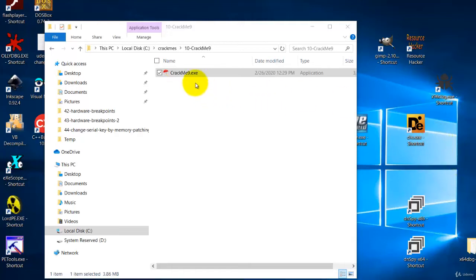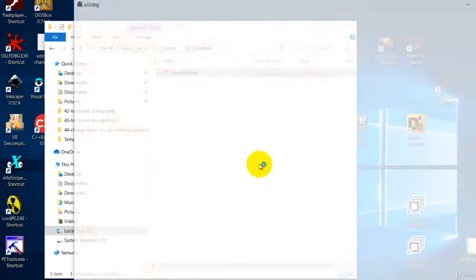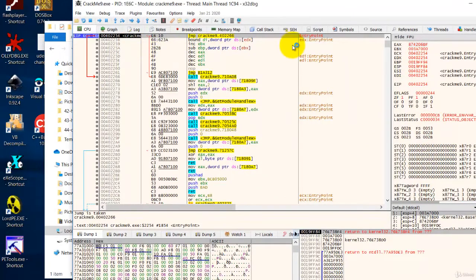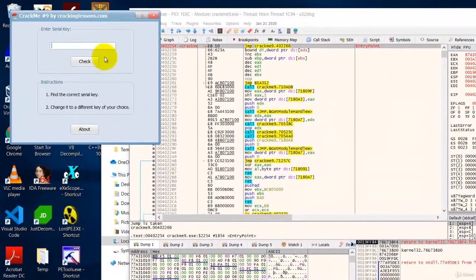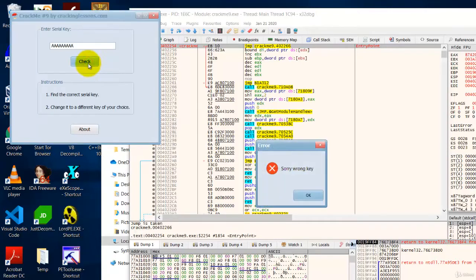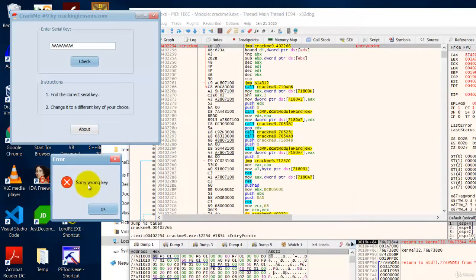Welcome back. Let us start our cracking with X64DBG. We'll open it now with X64DBG, and we are at the breakpoint. Click on Run, enter any key, click on Check, and we see a sorry, wrong key message. So we are going to search for this string and analyze the code around that area.